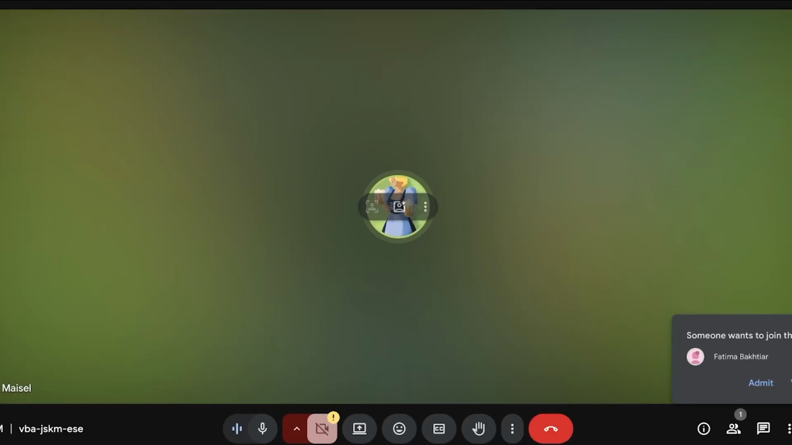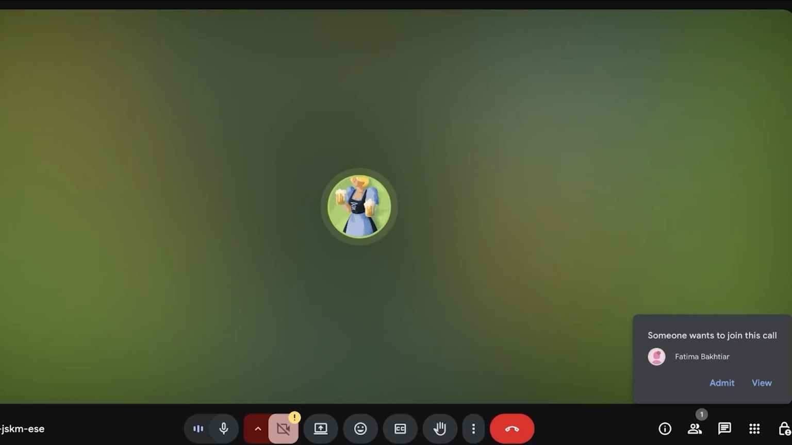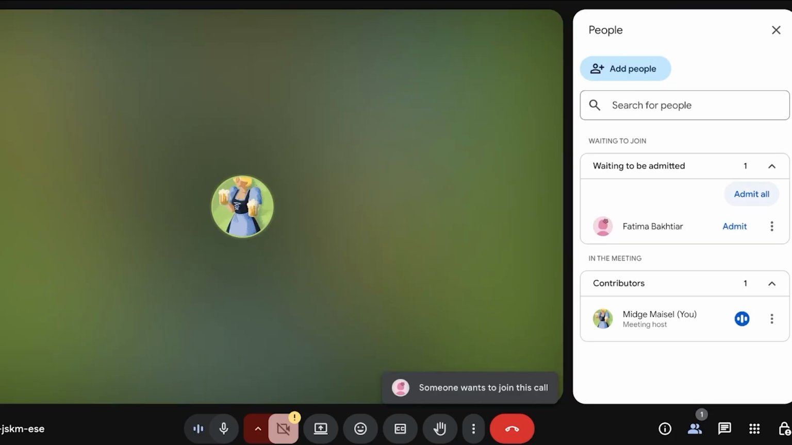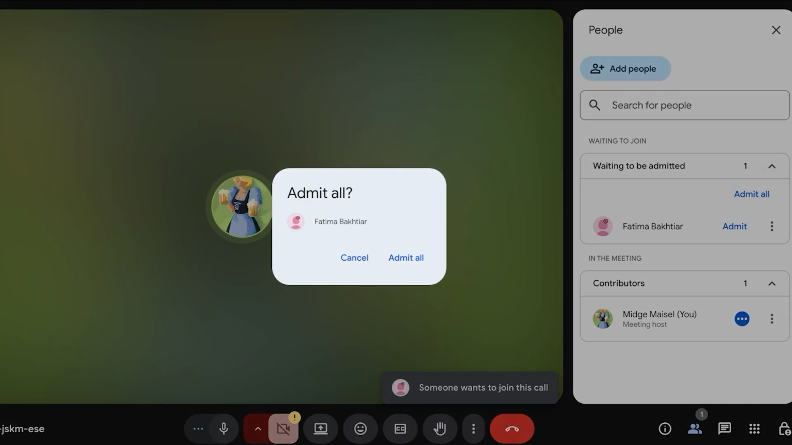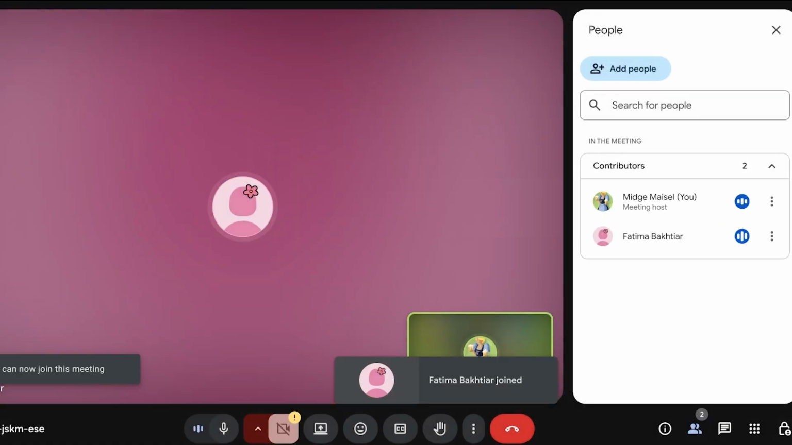Now, when you're the host of the meeting, you guys can see on the bottom right, it's showing me that this person wants to join. I can click on View to view if it's the correct person, and I can admit them individually. If you have multiple different people that want to be admitted within your meeting, you can just click on Admit All, and then click on Admit All to admit all the people present in your waiting list.